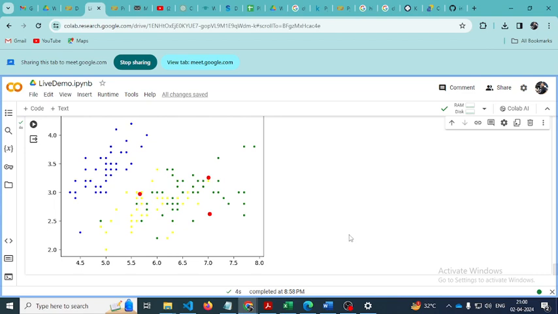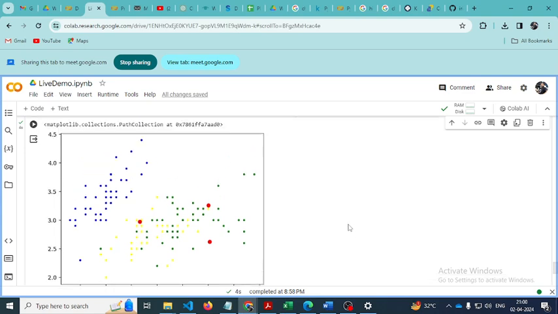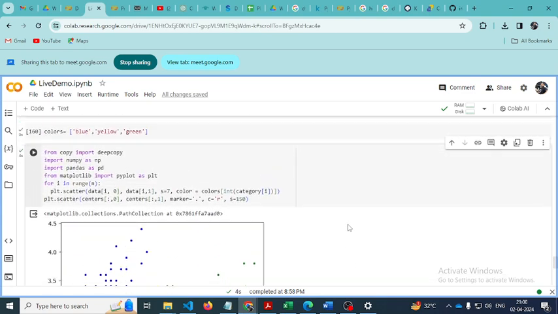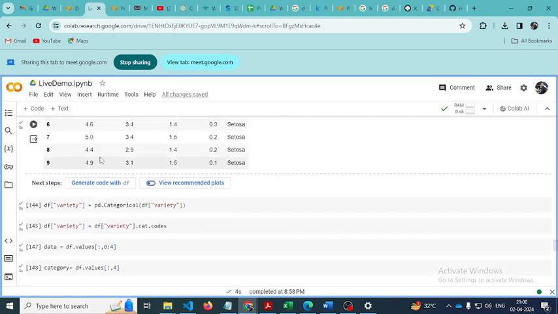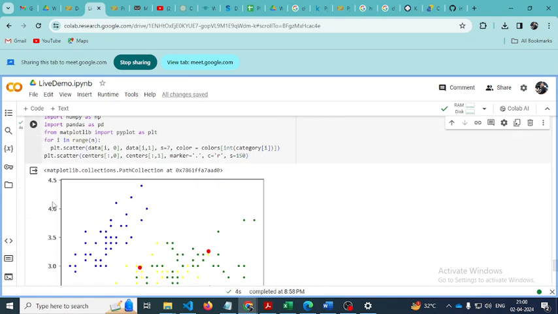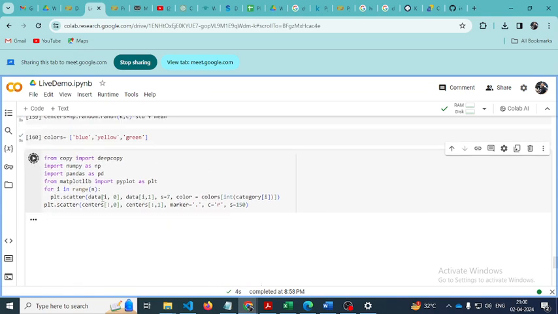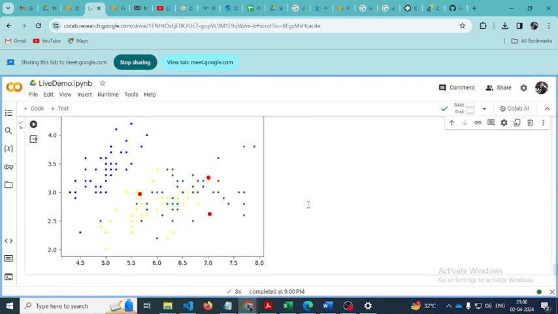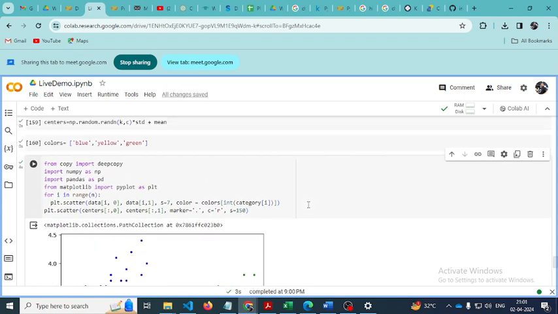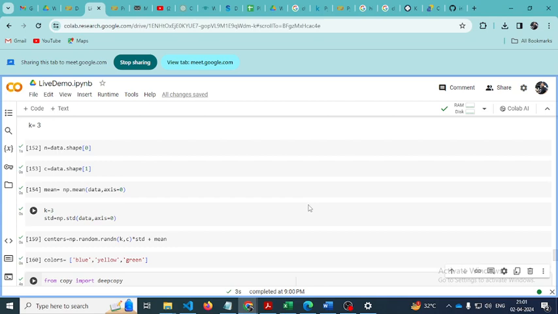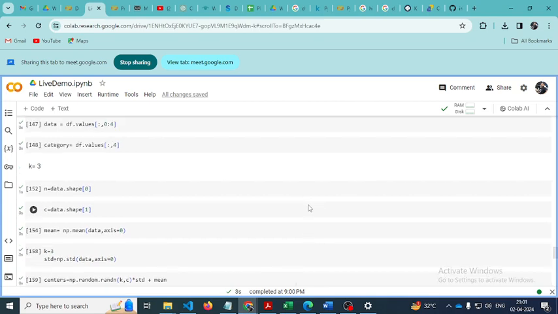My scatter plot came out a little differently. The centers are different for me. Have you taken the same dataset, same values? Yes, the for loop gave me the same scatter plots. Only the centers are different. Can you show me the centers formula that you put up a little bit earlier? Centers is equal to np.random. Oh, this one is random.